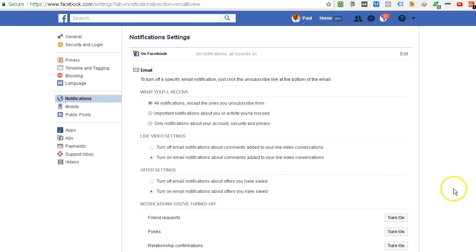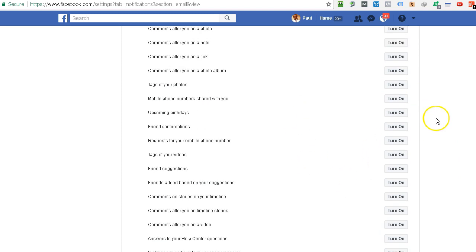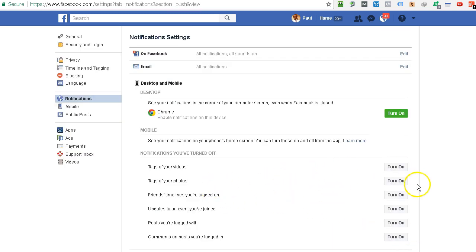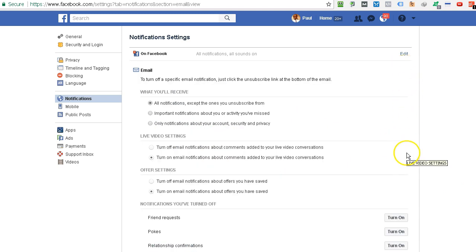So I have that turned on, and then I go down and you can see these are all on by default, so I turn all of these off. And desktop and mobile, nothing much going there. Everything I have turned off. You could turn on the Chrome notification if you want to. I don't, because that's too much distraction for me. And text message, I have it on, but I have nothing checked. So this is what we're mostly interested in. You could also turn off and on the video settings, notifications, and others. I have that on, and I have email notifications about offers. You could turn that off, because I'm not going to be messing around with that.